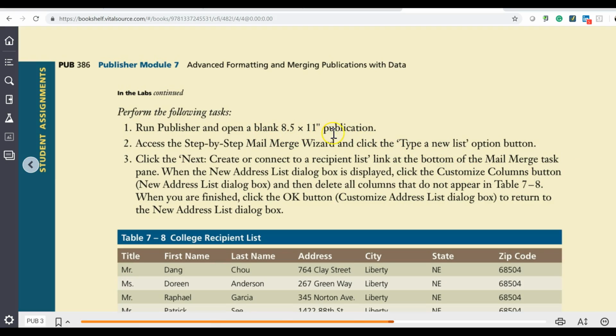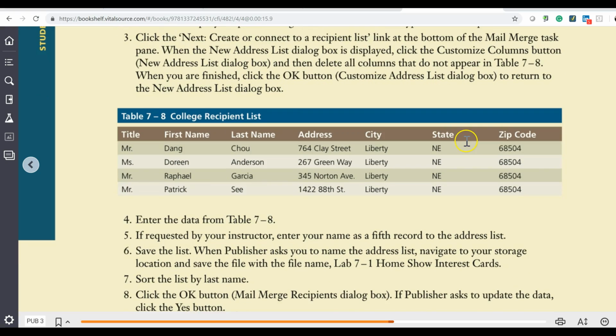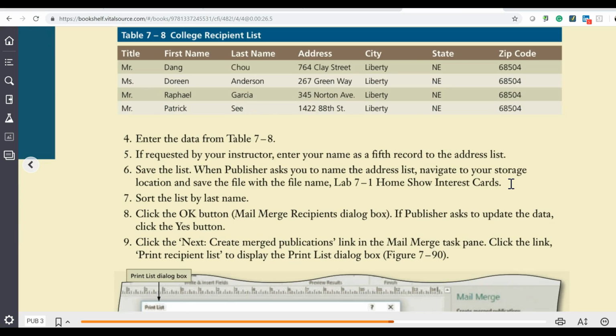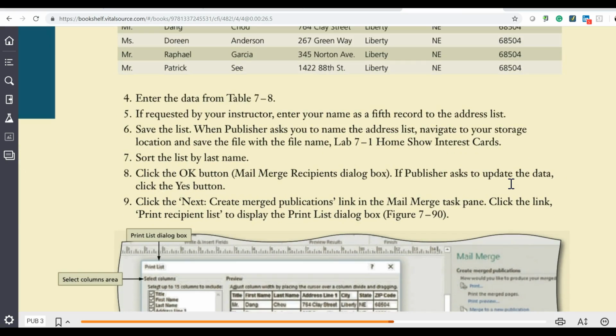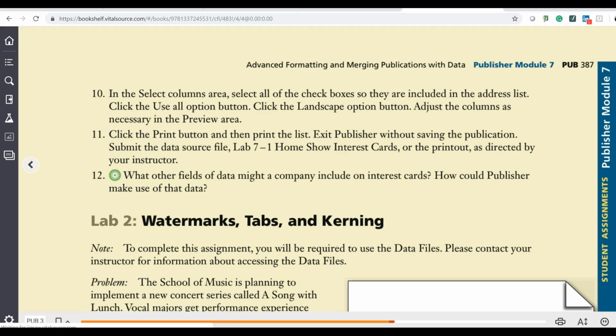You're creating an 8.5 by 11 publication. You're going through the mail merge and you're typing a new list. And you're creating or connecting to a recipient list link. And you're going to customize those columns. So just follow the instructions in the book. Again, it helps to have done the tutorial within the chapter. It helps to run through it more than once. And you'll be saving that list and submitting it after you have finished customizing it.